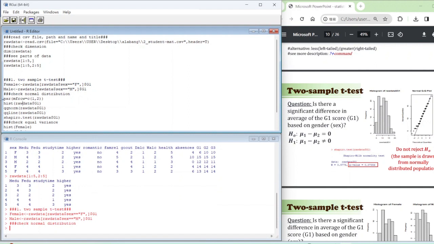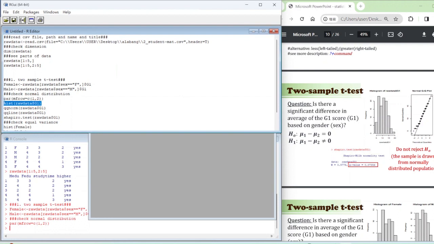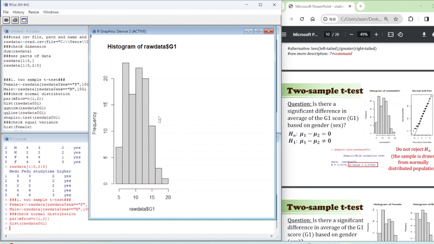And after that, we will look at the histogram to see if it has a bell shape. We will first cut the window into two columns here, and we will draw the histogram first. So here is the histogram of the G1 score, and we can see that it has a bell shape.